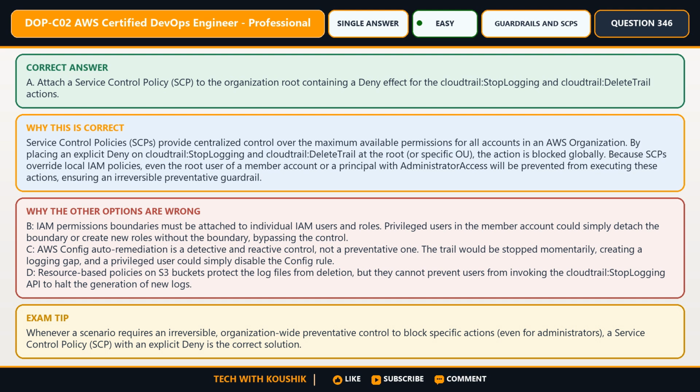B. IAM permissions boundaries must be attached to individual IAM users and roles. Privileged users in the member account could simply detach the boundary or create new roles without the boundary, bypassing the control. C. AWS Config auto-remediation is a detective and reactive control, not a preventative one.